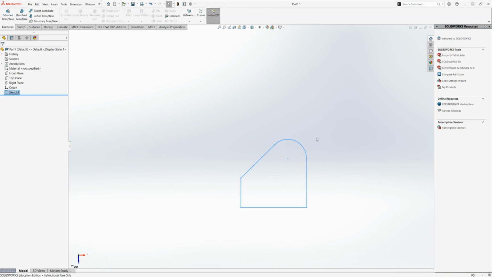It's automatically highlighted blue. If for some reason this is gray, all you have to do is come over here to sketch number 1, or whatever sketch number it is, and left click on it once, and that's going to highlight your sketch for you. I'm also going to see my sketch relations, but that is buried in the sketch.